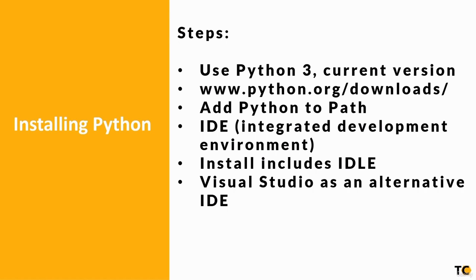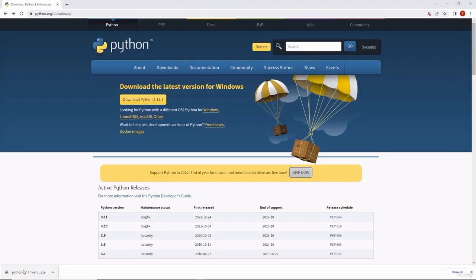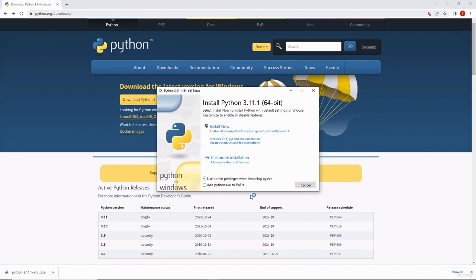There are also alternative IDE software you can use. I'll also install a copy of Visual Studio and configure it to do development. The choice of which IDE to use is entirely up to you as a developer, as a personal preference. I've already visited the Python website and I've downloaded the Python installation, which I will open. The first thing I need to do is tick the box saying Add Python to Path, and then go ahead and click the Install Now button.